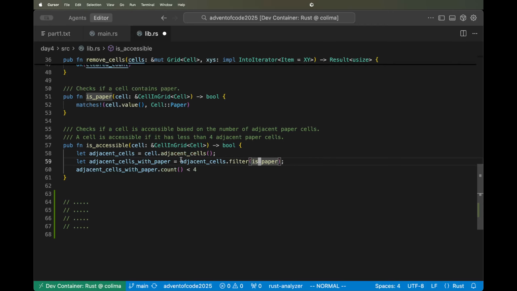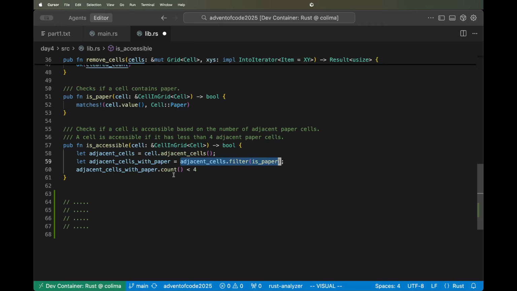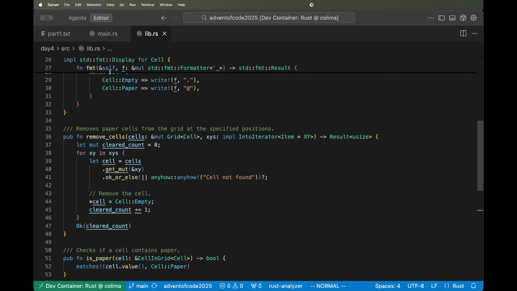So of the adjacent cells, we filter that based off of whether or not the adjacent cell is a paper. And according to our spec, it says a cell is accessible if it has less than 4 adjacent paper cells. And that's what this last statement is. Cool. So that's all I want to show here.